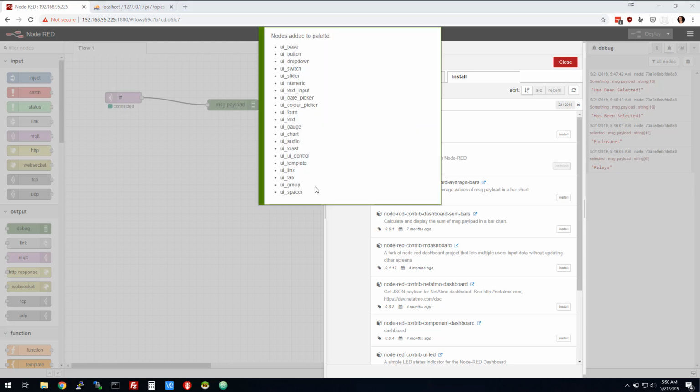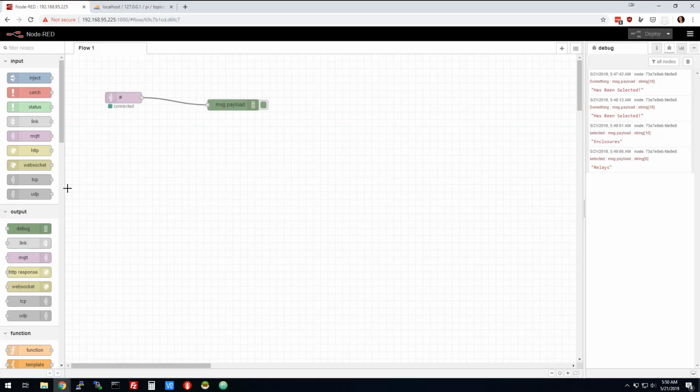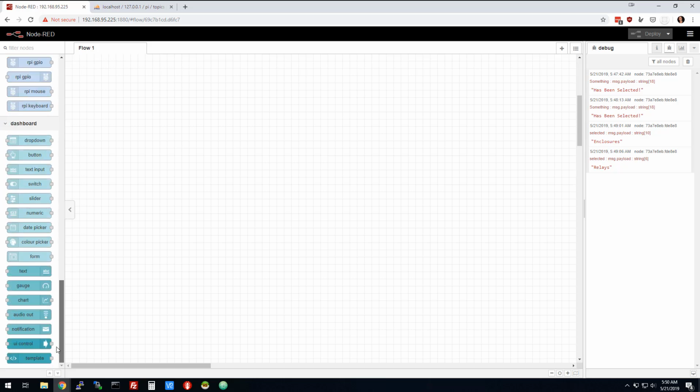So you'll see what happens is it added all these other crazy things. If I come down here to the left side, I have this whole dashboard section of all this different stuff that I can drag in. So I'm going to drag a new one in called text, and we're going to get this up top.